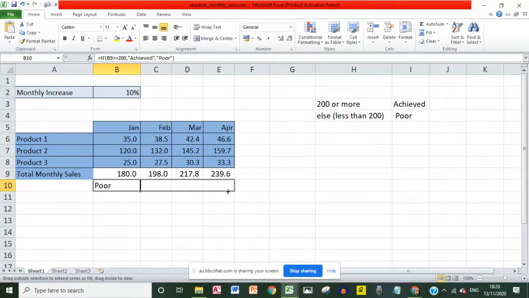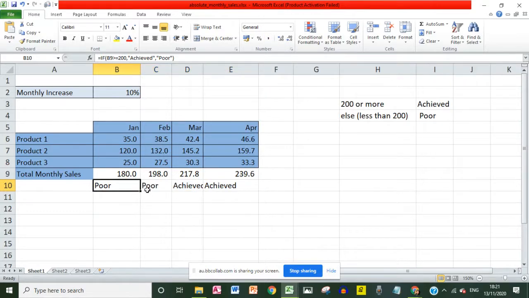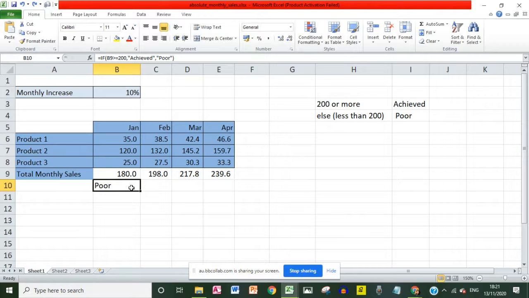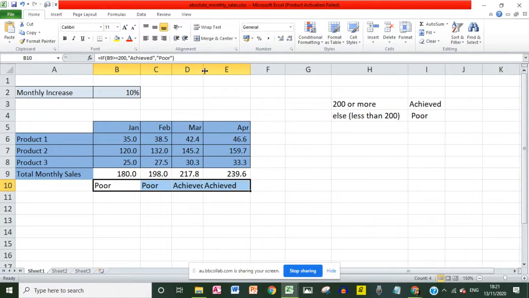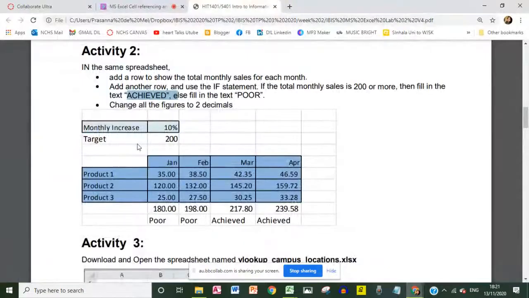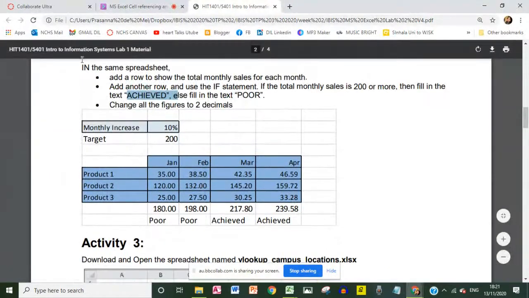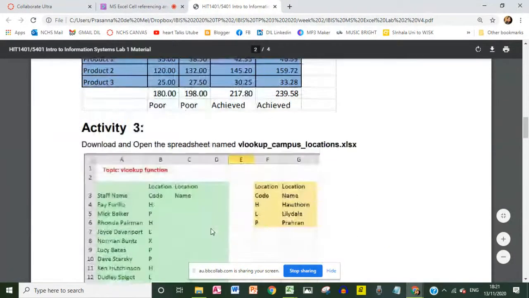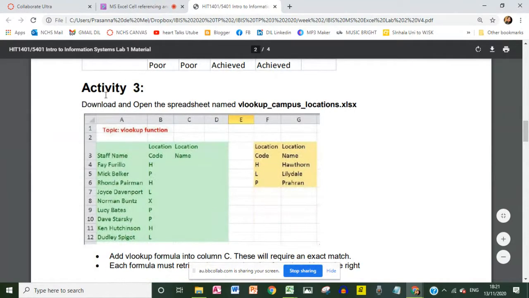Now children, I can easily apply relative cell referencing. What did I do? I simply used the black cross, click it and drag it across. Because there's nothing to lock, there's nothing to use absolute cell referencing. It's simple relative cell referencing. So that is your activity 2. So I taught you how to do the activity 2. Now let's go to activity 3.